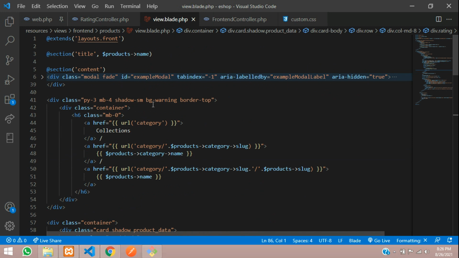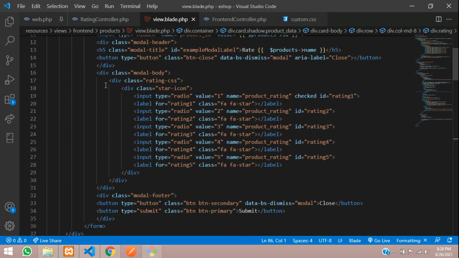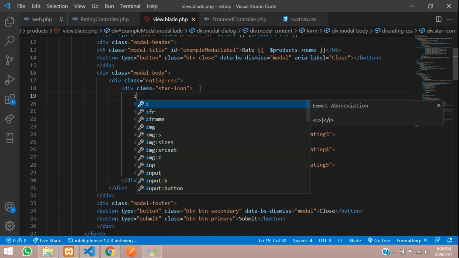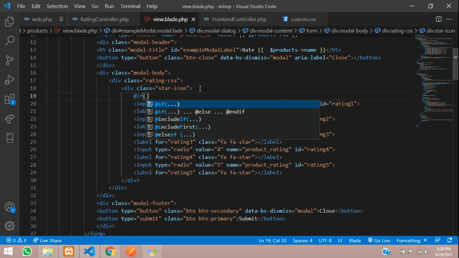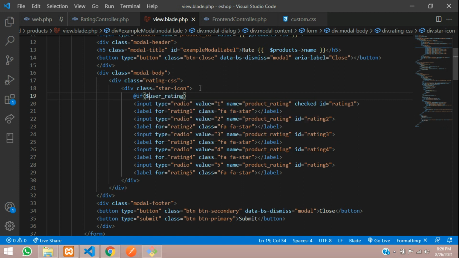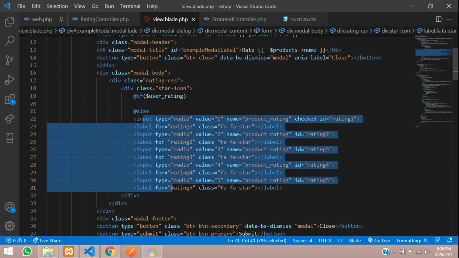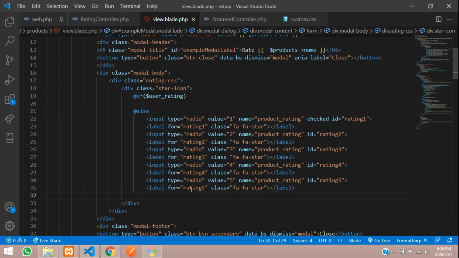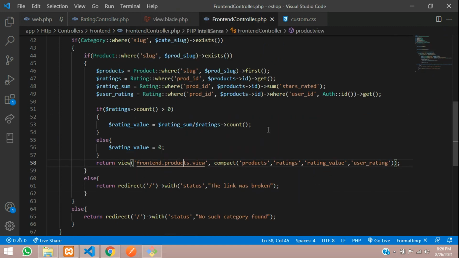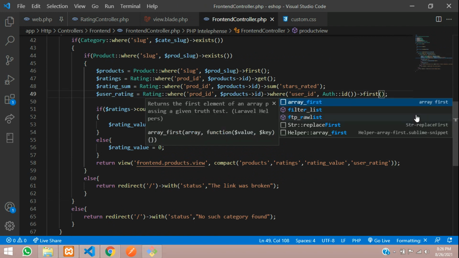And now let us go to the model, and this star rating we have, right? So here we are going to use an if condition: if user rating, else, and endif. So in this user rating we are just sending the first record, not get. Okay, say first.